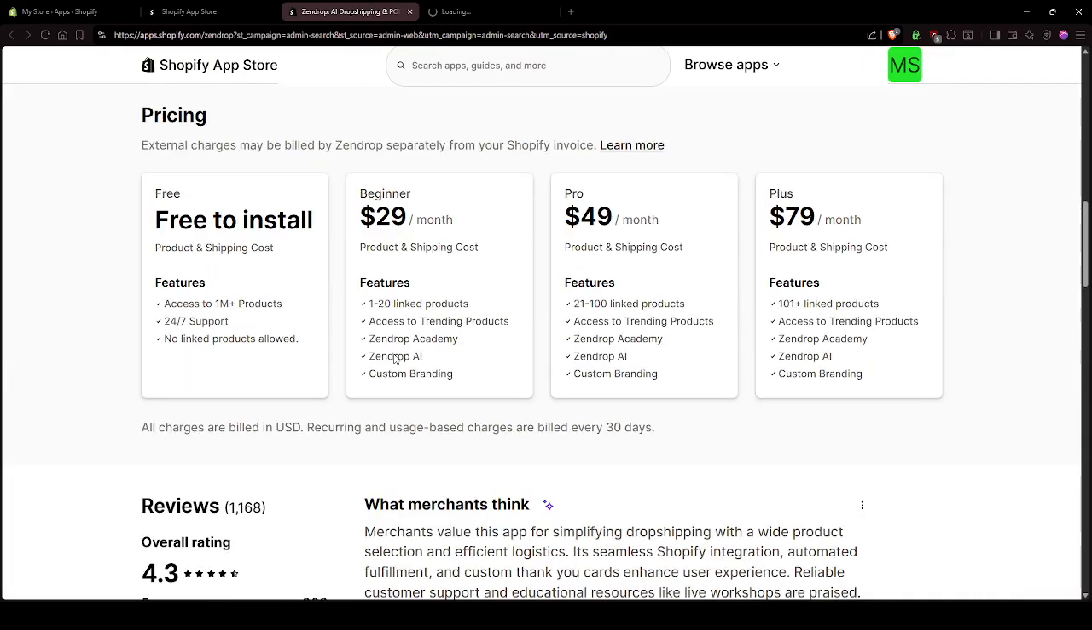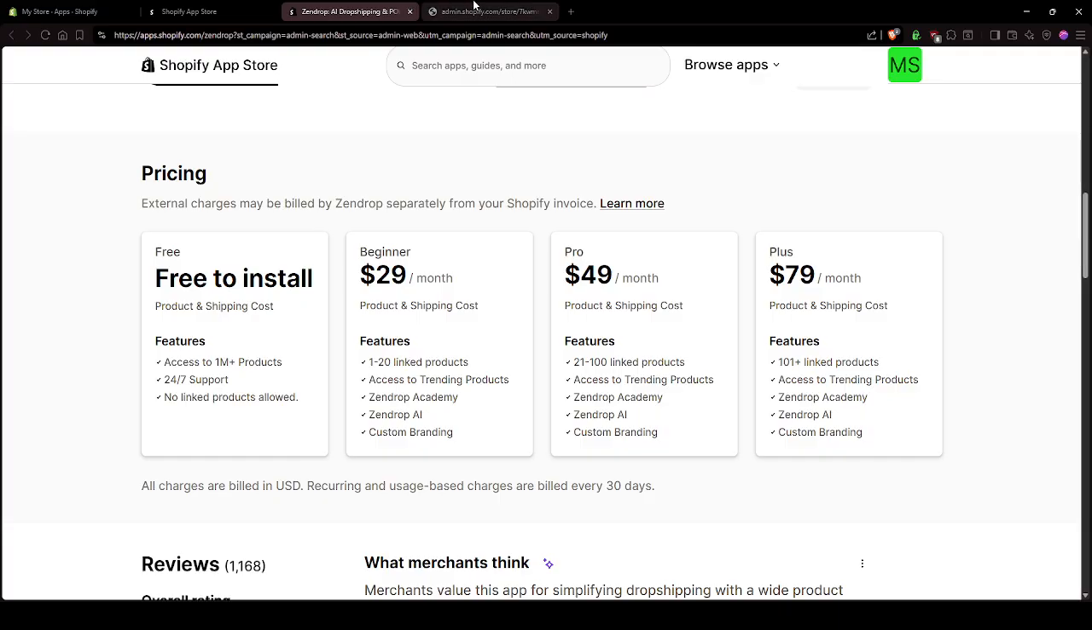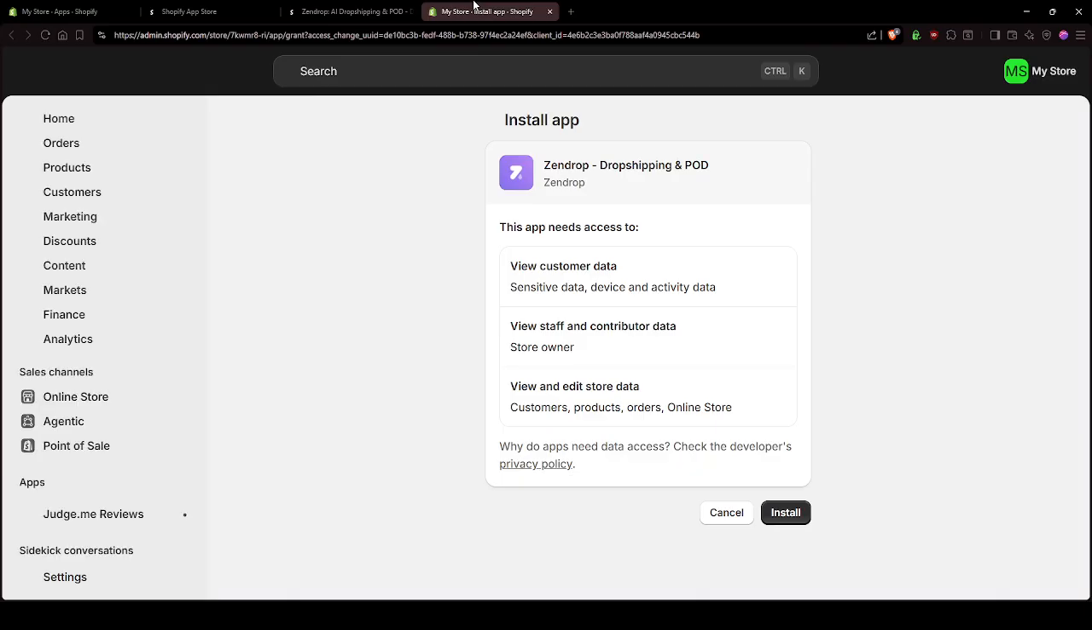You will see the official Zendrop app appear as the first search result, which is typically identified by its distinctive blue package icon. Make sure the developer is verified as Zendrop to avoid any third-party imitators. Click on the app listing, and on the detail page, you will find a button labeled Install. Click that Install button, and a pop-up window will appear asking you to confirm the permissions. Review the access, then click the Final Install App button to authorize the connection to your store.